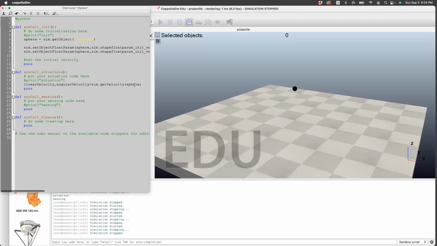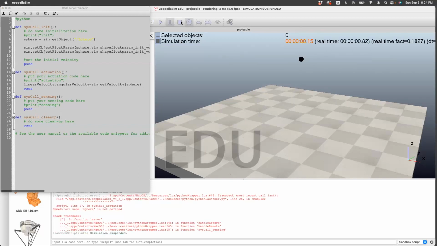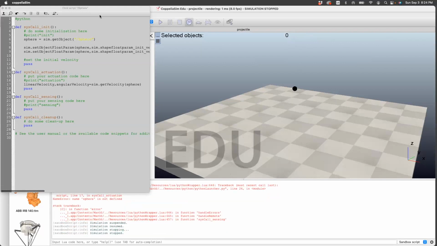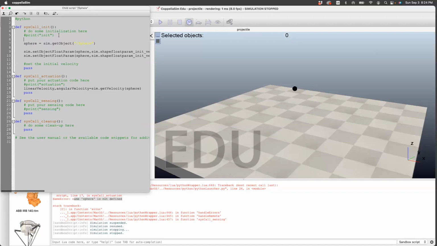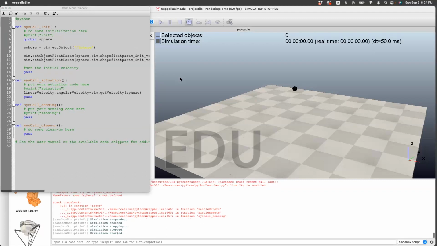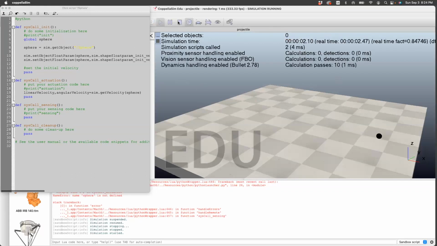So I don't quite need the list. Okay. That should work. Now, if I run this, this will not run. It actually gives an error, and we can look at the error and see what the issue is. So here you see it says name sphere is not defined. Sphere was defined in this function, and the actuation function doesn't have access to it over here. So what we do here is just say global sphere. Okay. Now if you run this, it works just fine, but it's not printed the velocity.